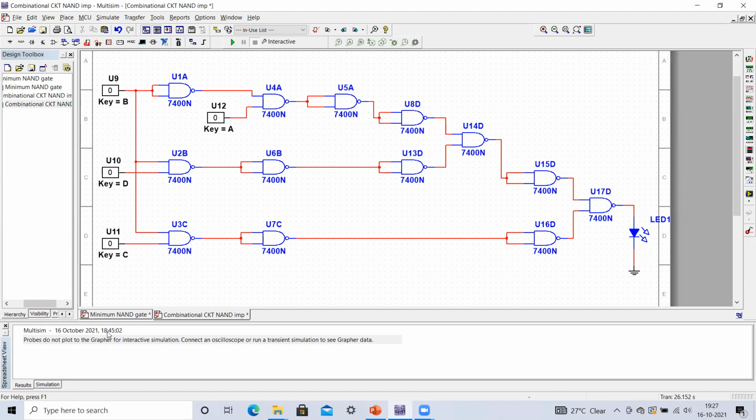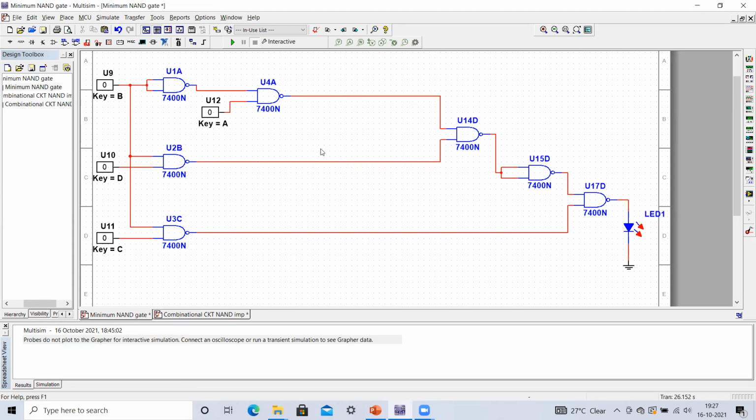Okay, I have already done this one. I have just removed these two NAND gates, and these inverter sections, again this two and this two. So this simplified version you can get in this way.